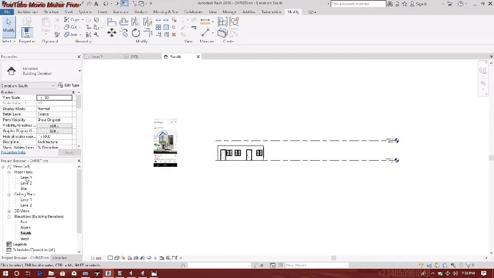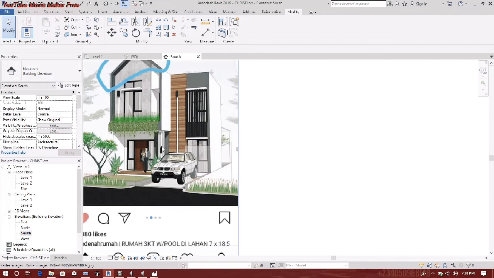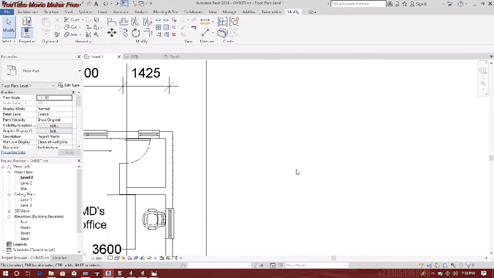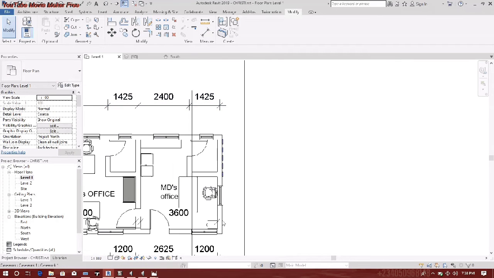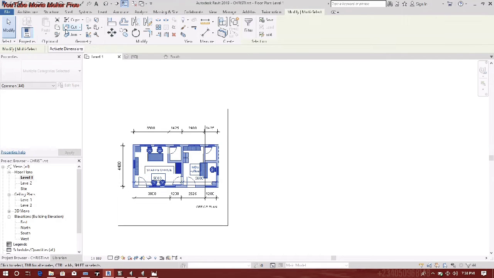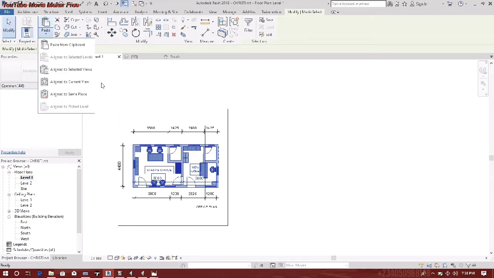Okay, so now this is what we want to create. If you have your floor plan, let's say we are creating that on this side of the building, this is what you do. You select all, let's select all this, we copy and we paste and selected levels.